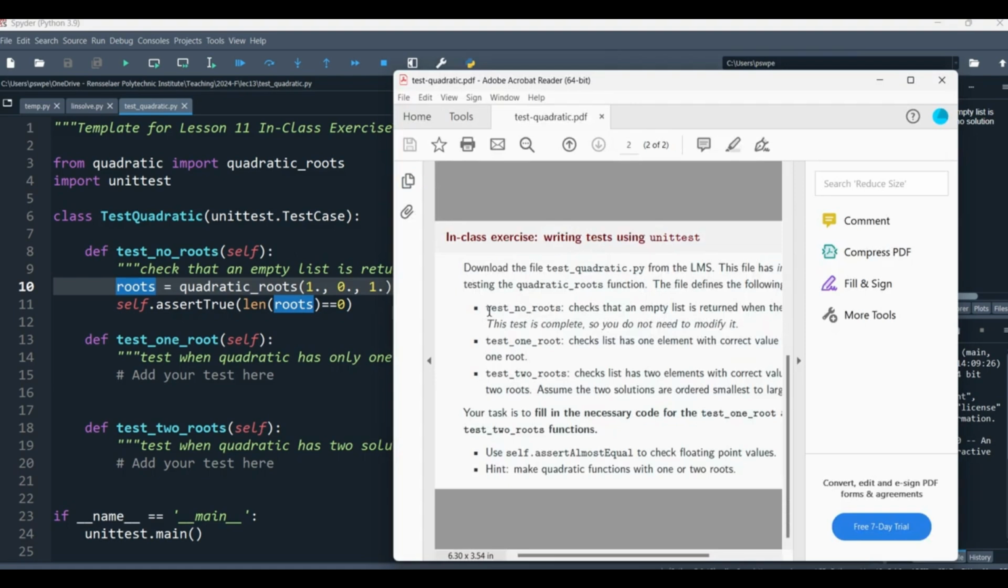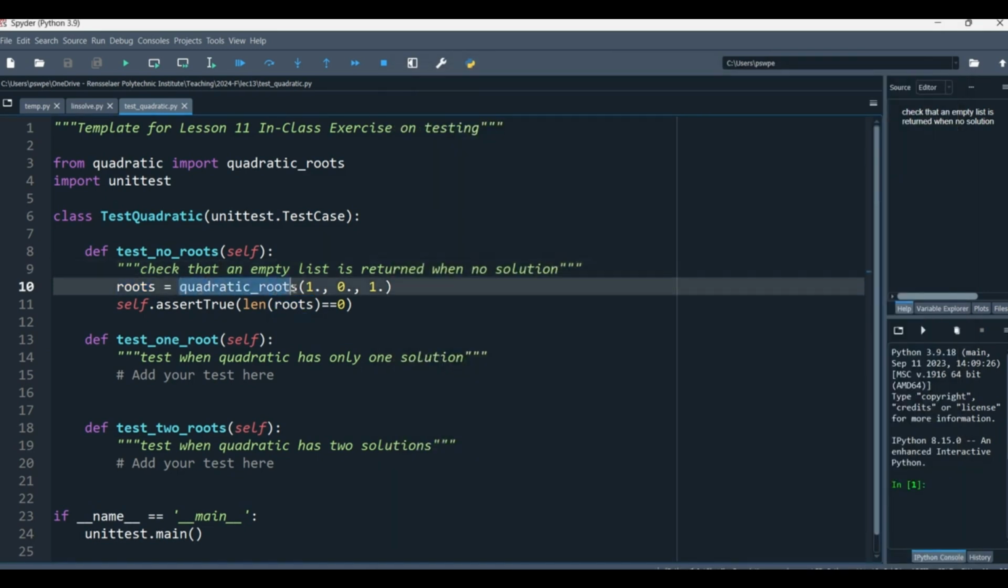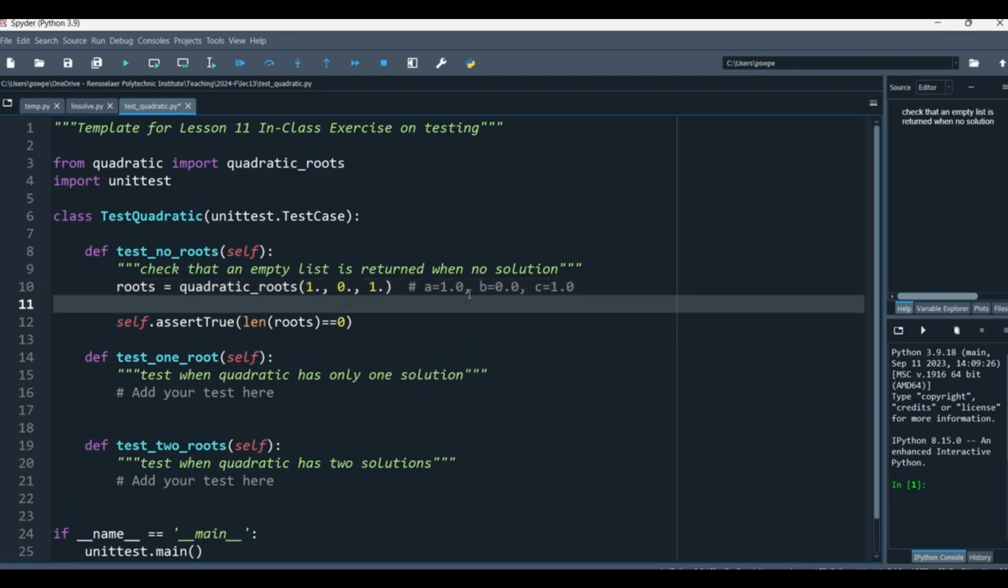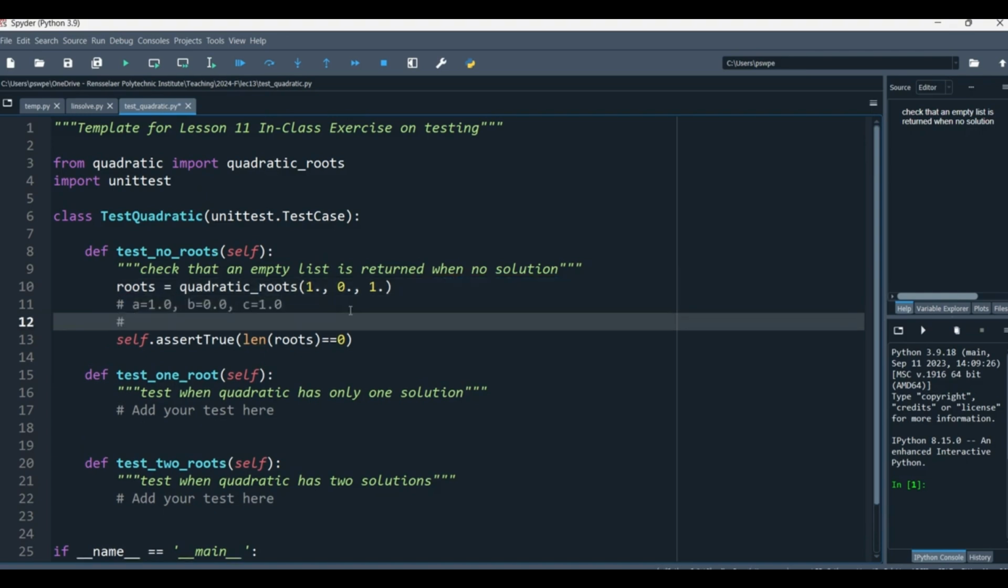For the first one, test no roots, we don't have to do anything about it. It's already there. As you can see, what it does is call the function with a set of parameters that we know corresponds to a equals 1, b equals 0, and c equals 1. So what does that mean? That means we're looking for the quadratic roots of ax squared plus bx plus c.